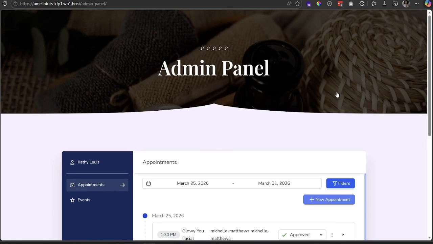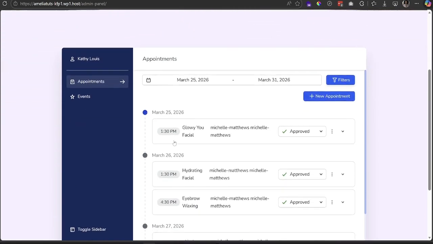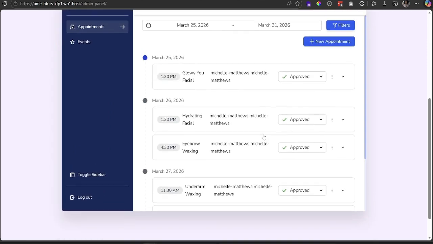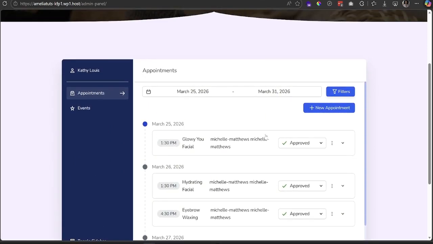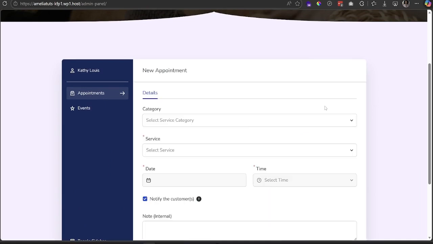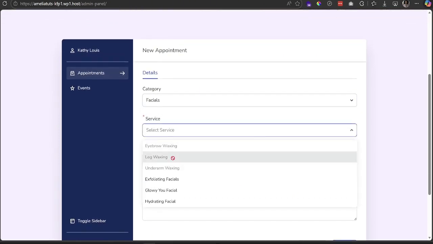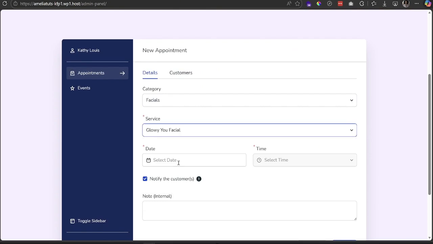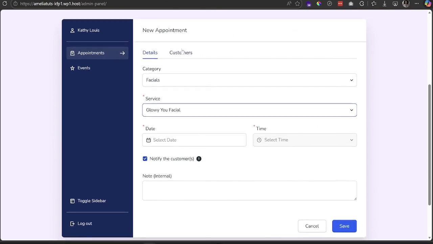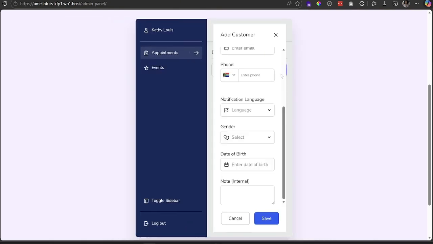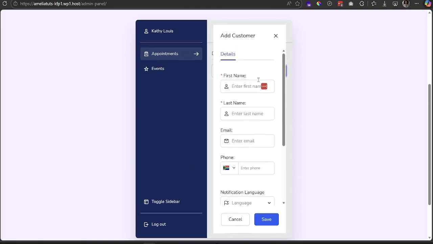So let's just say we wanted to log into our admin panel to check out the appointments we have coming up, like let's say for today or whatnot, and we want to maybe book our sister. We know our sister's birthday is tomorrow. We can go ahead and click on new appointment, and we can literally just start putting in everything we need. And we can go here to the customer and easily add a new customer right in here.